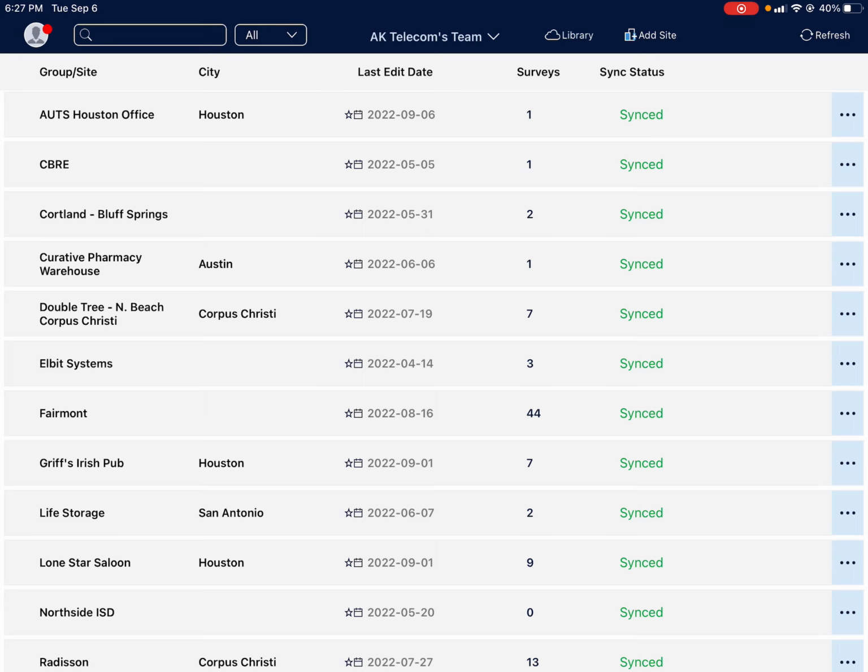So if you're looking for a site that you don't see, across the top you'll see your toolbar. Starting from the top right hand corner, you'll see refresh. To the left of that is add site. To the left of that is library. Add site is for adding or creating a new site that's not here yet. Library is for adding an existing site that somebody else has already created to your dashboard.